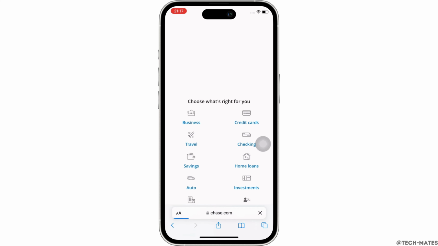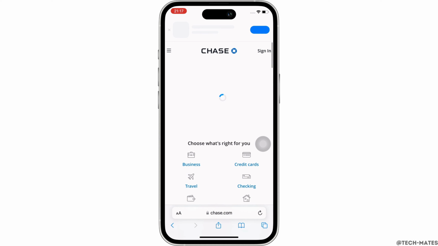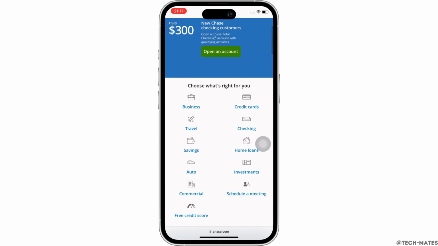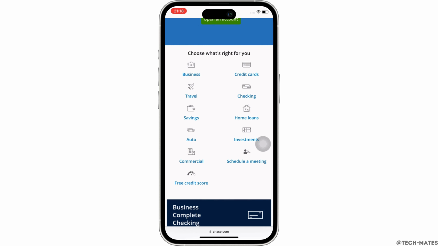First, visit a Chase branch. Locate a nearby Chase branch using the Chase website or app. It's advisable to call ahead to inform them of the currency you need, to make sure they have it.